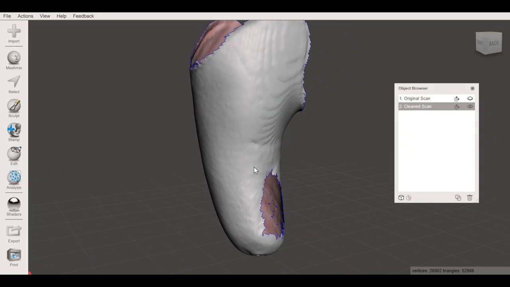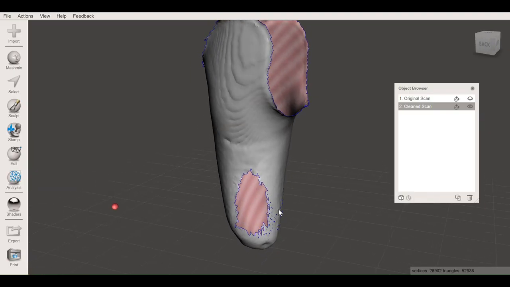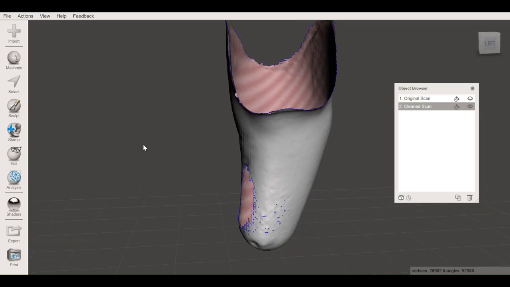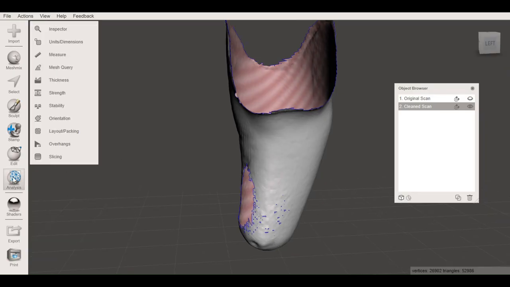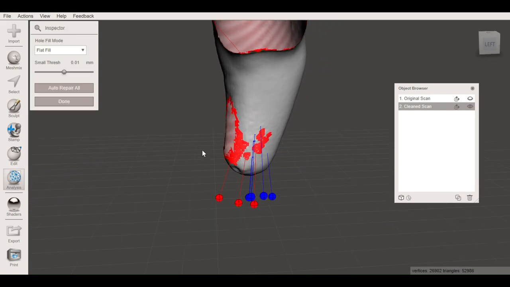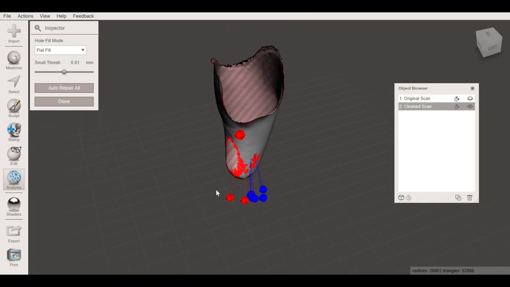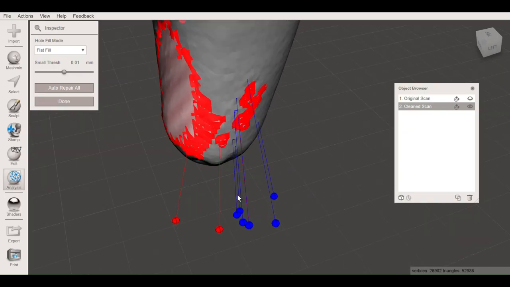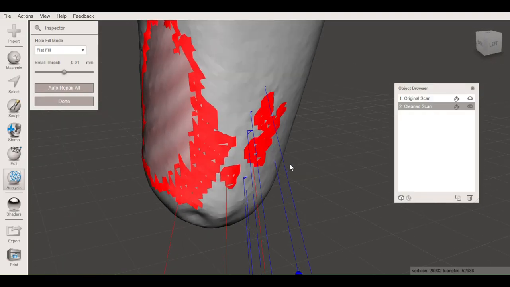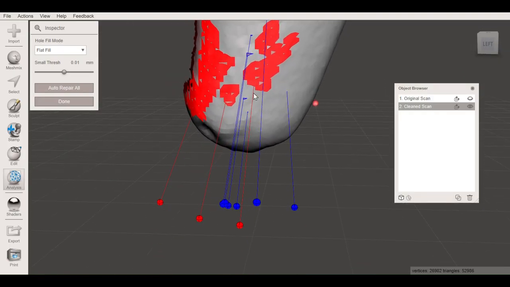So we will smooth up that scan as well as closing up this hole. There are a few different ways to close holes. The first is going to be under Analysis and using Inspector. Now these orbs, the blue, red, and sometimes there are pink orbs, show up because we have holes, small blue holes that we can actually close very easily by clicking on the blue orb.